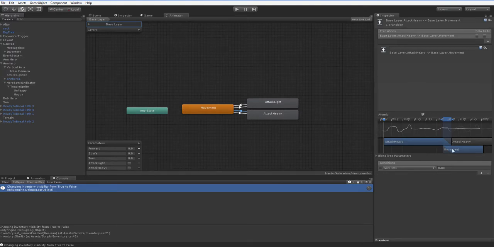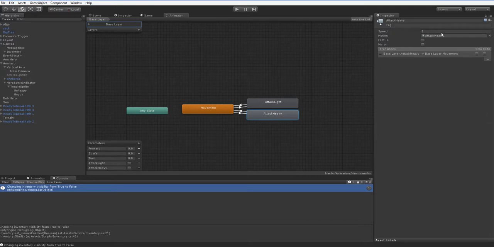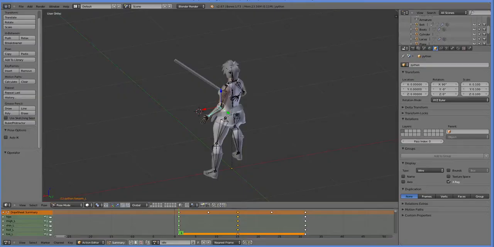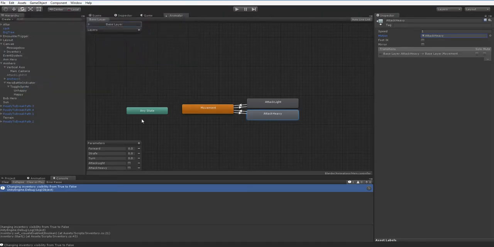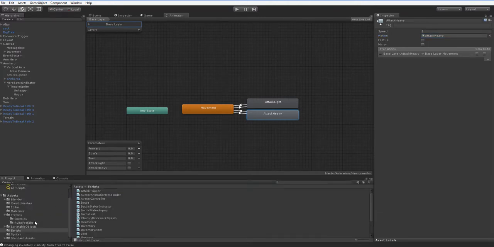And that means that what ideally we would be able to add it here. Unfortunately, there is no ability to add in a function call and add a transition. If there was, that would be really, really nice. But since we don't have that option, we have to actually go into the attack heavy animation itself. No, not in Blender. I don't know why you would think I would want to do that. We have to go into it in our system here.